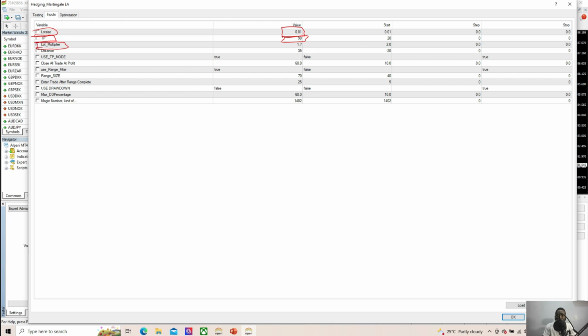Let's assume you're having a lot size of 0.1 and you set your lot multiplier. Let's assume you set it to like 2. It means 0.1 times 2 will give us 0.2. So the next lot size is going to be 0.2. Then 0.2 times 2, your next lot size will be 0.4. So that's the meaning of lot multiplier.